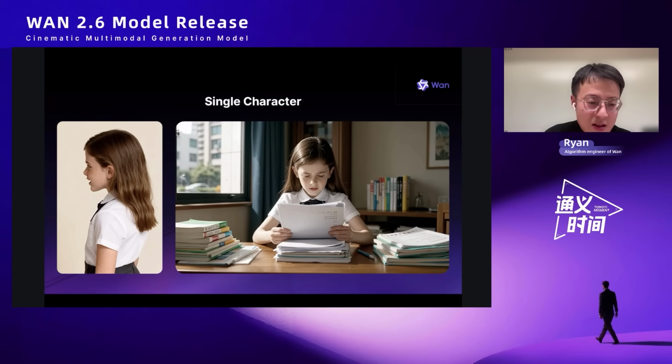And you can see that this reference video records the girl's appearance and her voice. Then we add a text prompt to generate a new scene. In this case, the reference is a side view of a girl talking, and on the right, we generate the scene where she tears up an exam paper in the classroom.